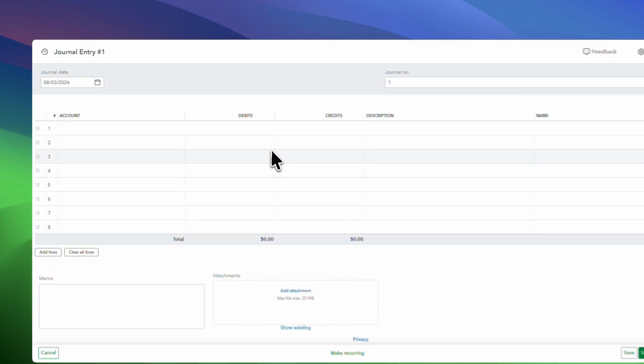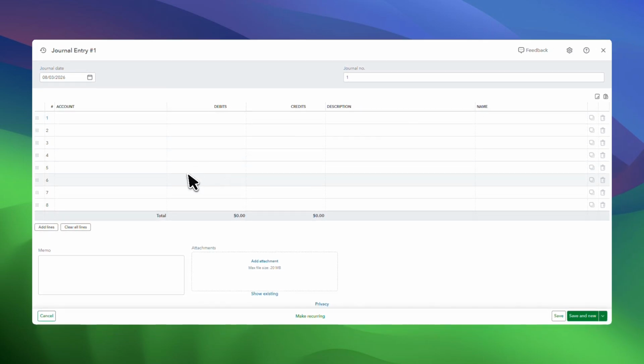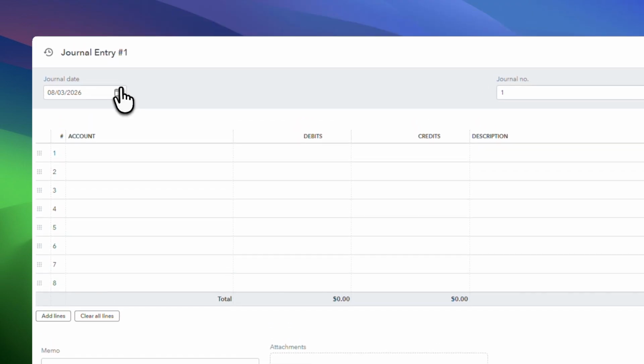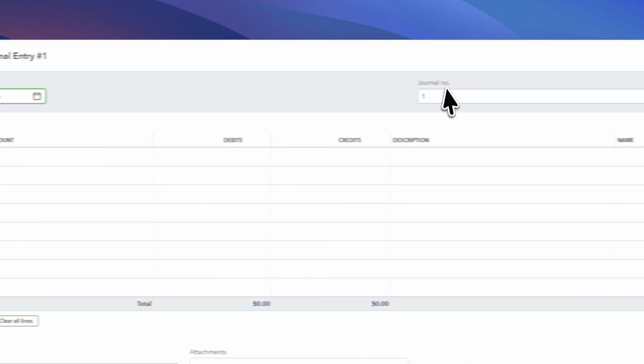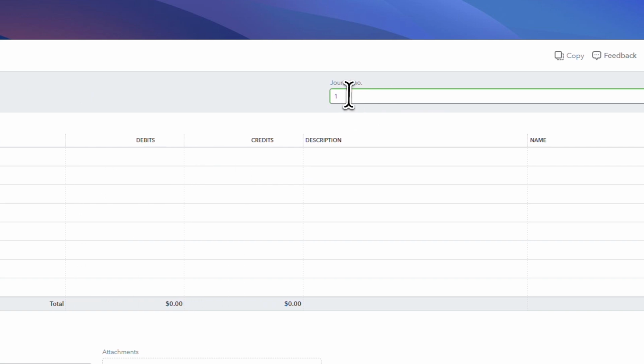Next, enter the date for the end of the accounting period. This is important because the date determines when the adjustment will appear in your financial records and reports. If you're working on month-end adjustments, use the final date of that month. You'll also want to enter the entry number for tracking. This helps keep your records organized and makes it easier to locate the adjustment later if you need to review it, reconcile it, or discuss it with your accountant or bookkeeper.